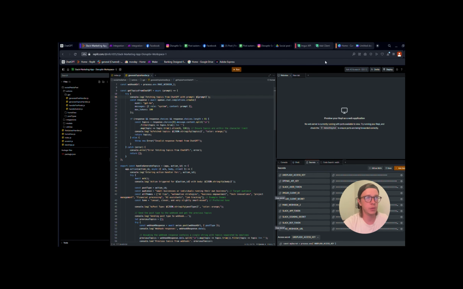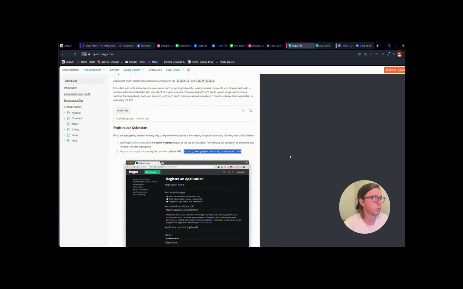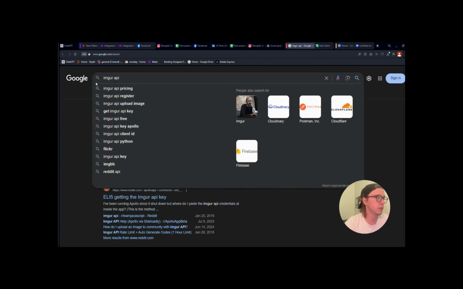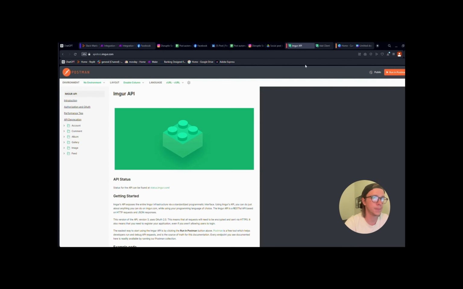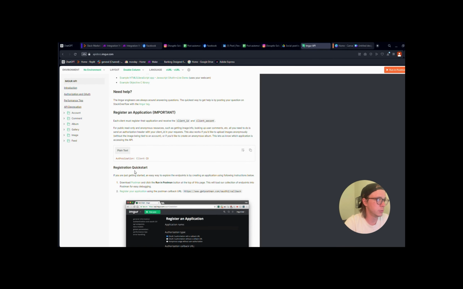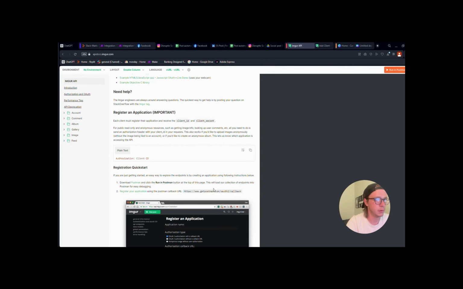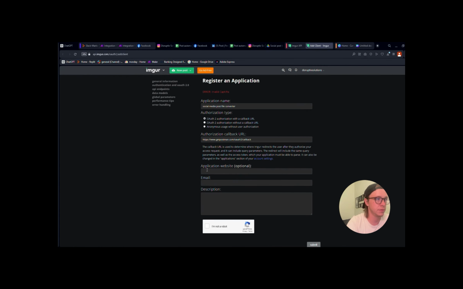So to do that, you need to first set up an Imager account. After you've done that, just Google Imager API. That'll bring you to this link here. Scroll down to registration, quick start, register your application. And then I've already been messing around here. Social media post file converter. And then the URL. You're going to get that URL just right here. Copy that, paste it right there. You don't need this. And then add your email.